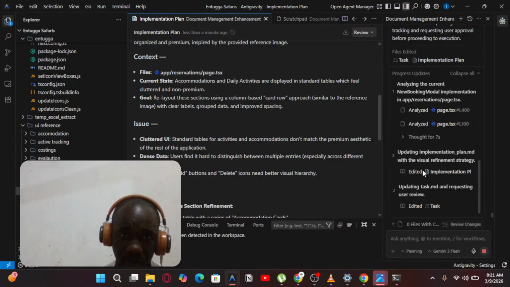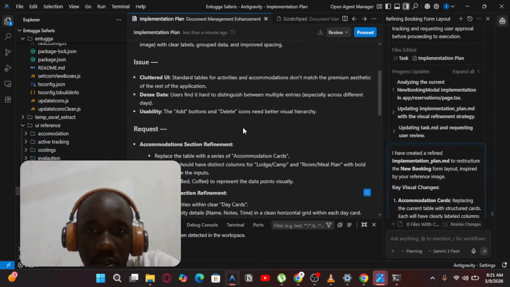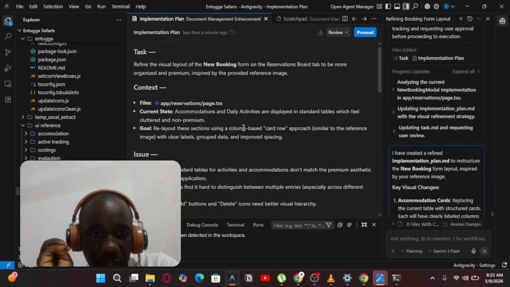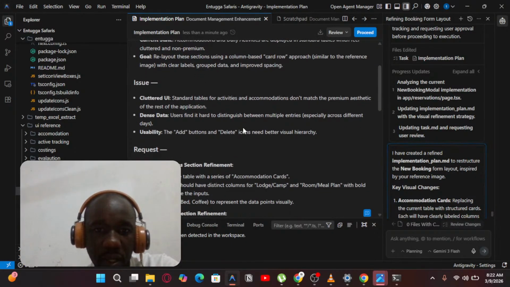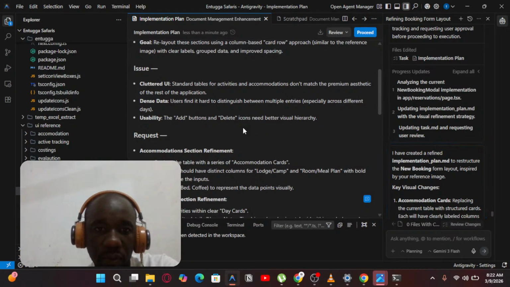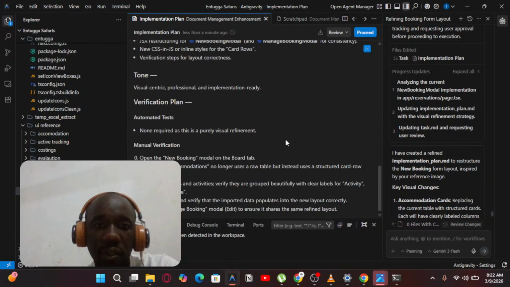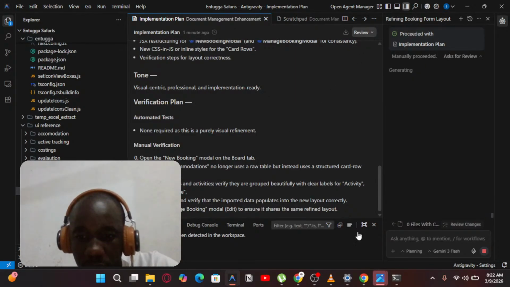So what I want is to first of all look at the implementation plan that it has set out, which is already here. So the task is to refine the visual layout. That is perfect. The context, it has really set out its goal on what it's going to refine. So let's proceed. The plan is solid. Let's proceed and implement that.